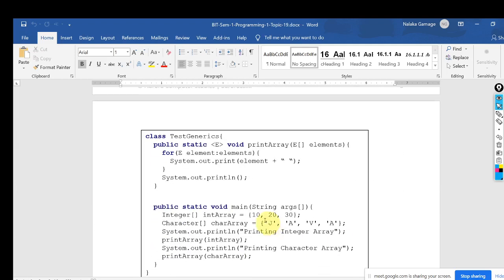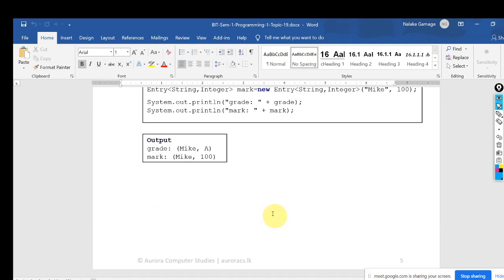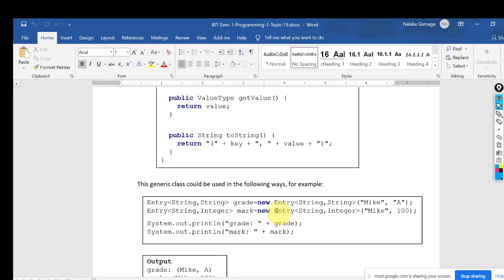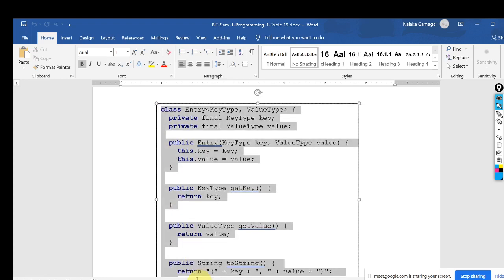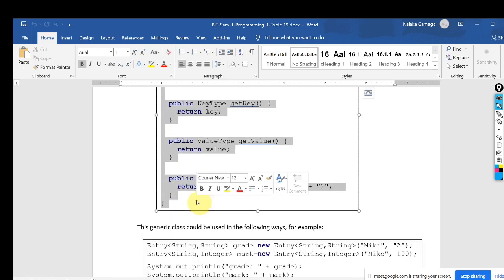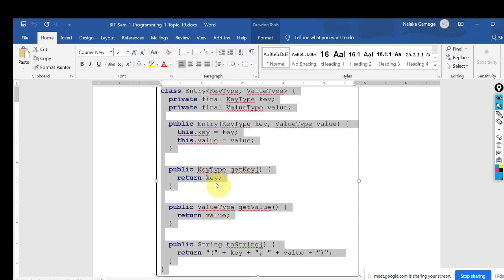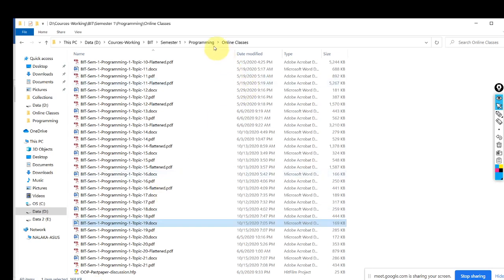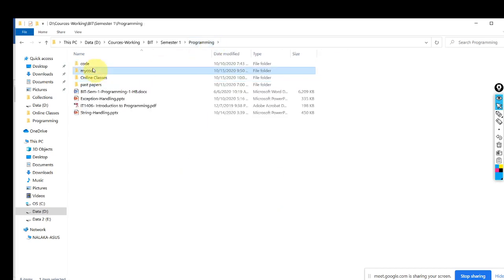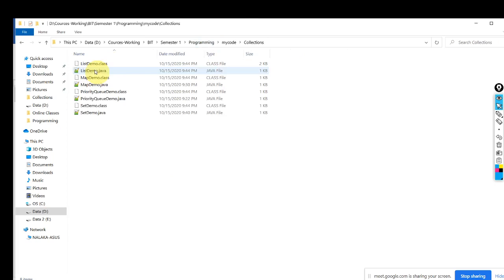Okay, because I have to do a little bit of flattening. Right, so I'm just going to copy paste this so that I don't have to type everything. I just want to explain the concept called generics, and how to use it. So this class name is called Entry. I'm going to create a file called Entry here. Right, not collections, generics.